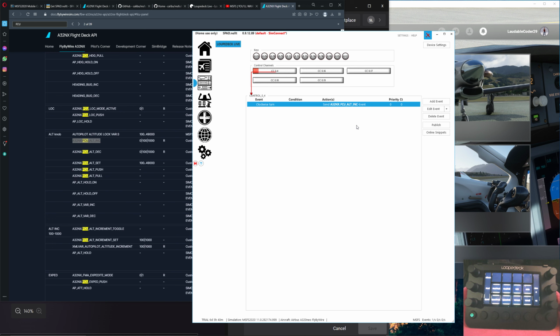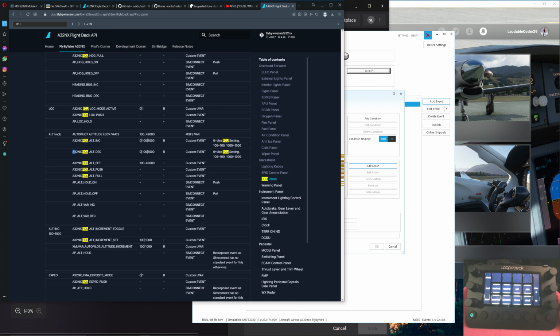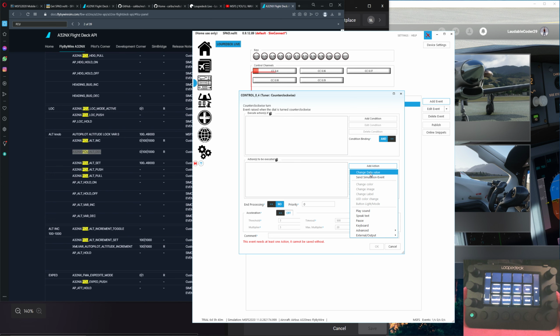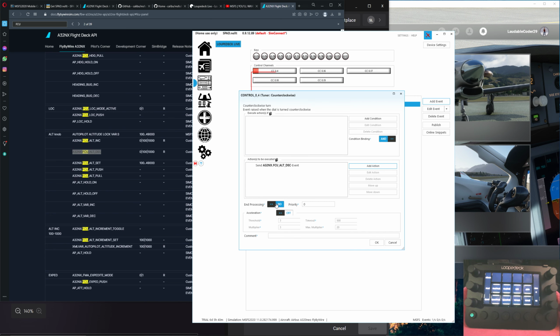Now we'll program the counterclockwise turn for decreasing the altitude value. Again, add event, custom. So there is a counterclockwise turn. So add action. Now, what is the action we want to add? This is the A320 FCU Alt decrease. That is a custom event, so we'll just copy this one. And add action. This is not a value, this is send a simulation event. Search for this. So we have A320 FCU Alt decrease. Okay, fine, and end processing.